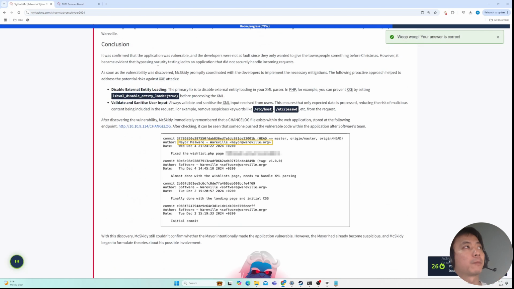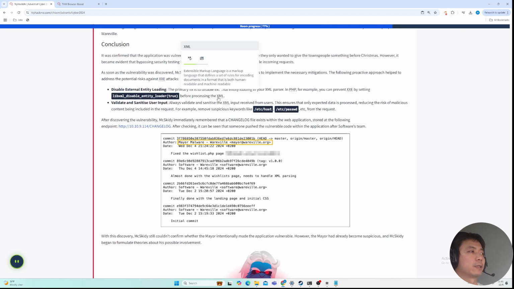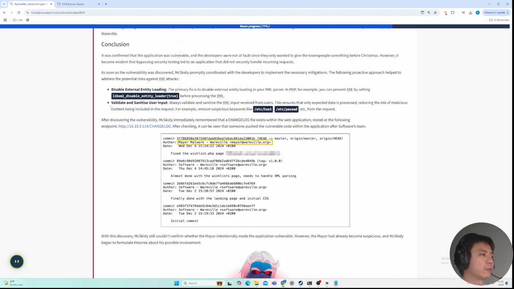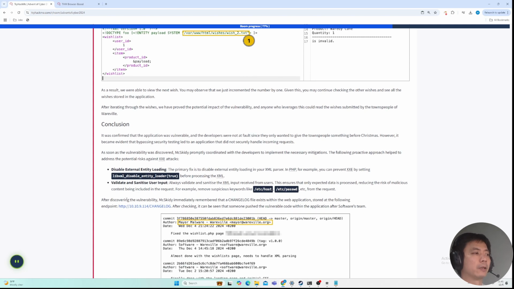Okay, another place that we also need to look at is the changelog. As TryHackMe has already explained, this location provides all the histories of the commits that Glitch made to the application. So if you read here, after discovering the vulnerability, Muscadet immediately remembered that the changelog file exists within the web application, stored at the following endpoint, the changelog. After checking, it can be seen that someone pushed the vulnerable code within the application.